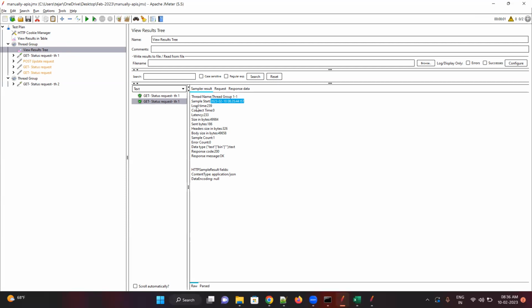Okay, now load time. Load time is nothing but your response time. This is a value we will be concentrating on throughout our script. By default, the units are milliseconds. It means 239 milliseconds. To convert milliseconds to seconds, it is divided by 1000, not multiplied by 1000. Now we got the second value: 0.239 seconds.